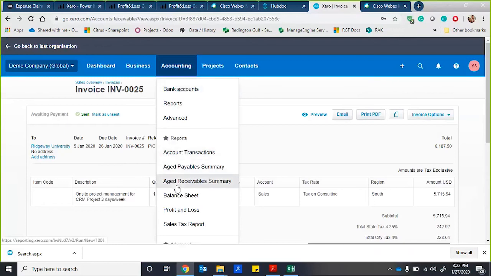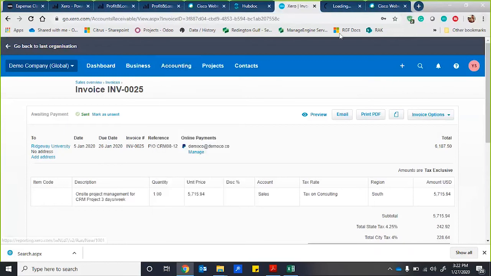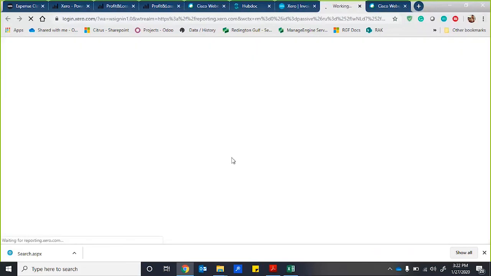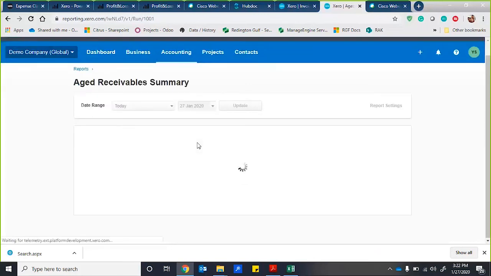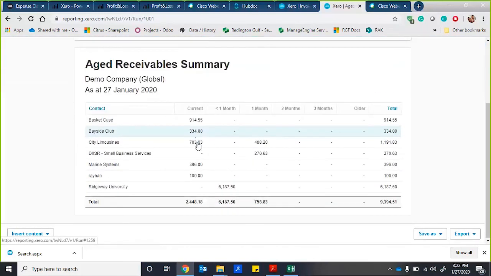Now I'm also going to open up the accounts receivable report as well. The reason why I'm doing this is so I can show you how once you reconcile a transaction in the bank, the reports are automatically updated. So I'm just waiting for it to load. On this accounts receivable summary, we can see that Ridgeway University 618750 is outstanding.